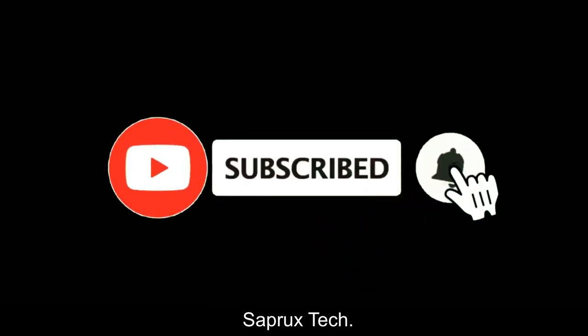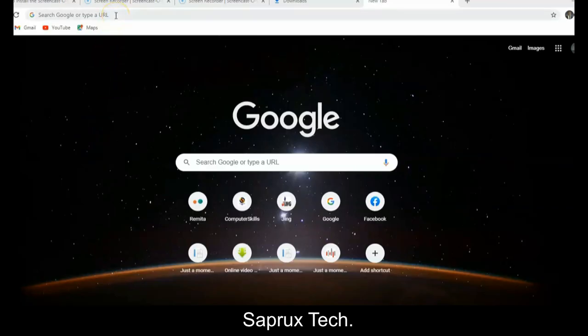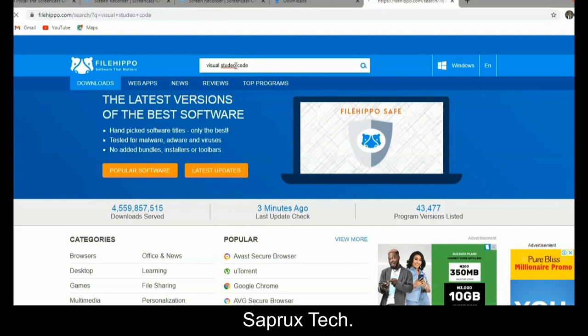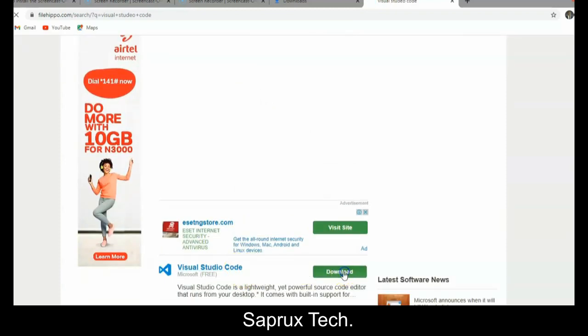In today's video, I want to teach you how to install Microsoft Visual Studio Code on your laptop. If you have the setup on your system, you just go ahead and run it and install it, but if you don't have the setup, you come to filehippo.com. Then you search for Visual Studio Code. When you type it, you now see Visual Studio Code here. So click on download.